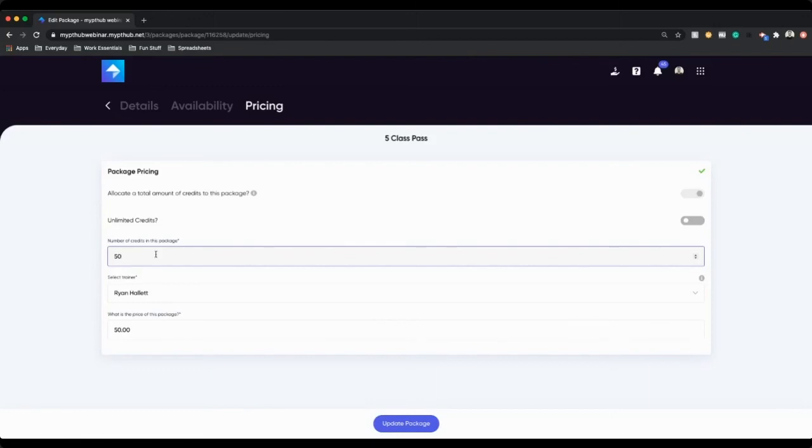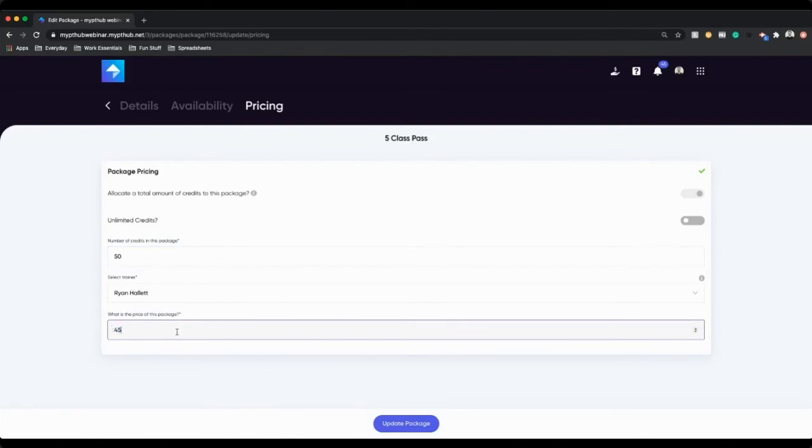Or you can just have all your events as 1 credit each. And then maybe I'll just put this as 5 credits. But it's entirely up to you. You can set the price. So maybe you do a discounted offer of how much it's going to be. And once you've updated it, clients can simply go in and buy that.